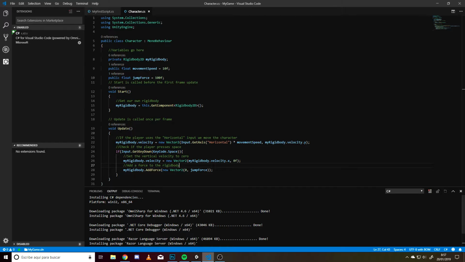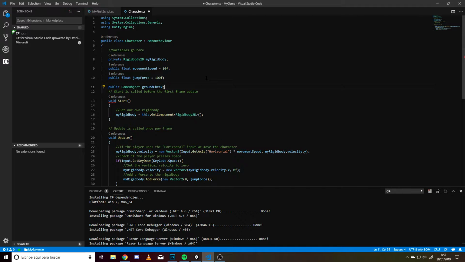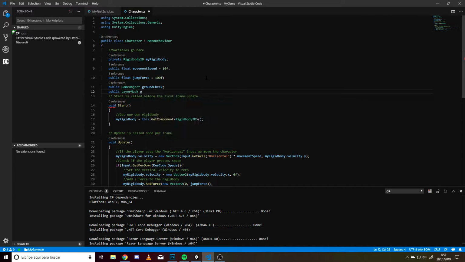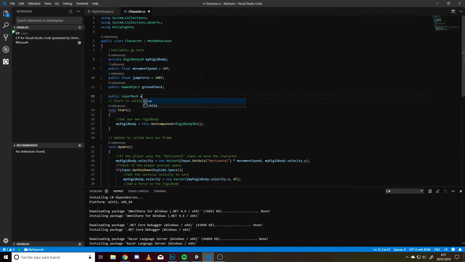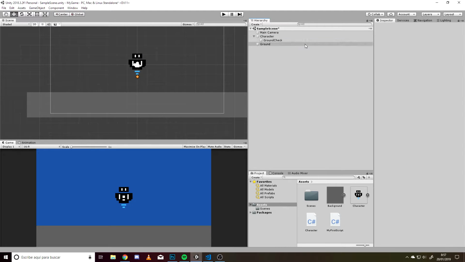Right, on the code, we're gonna add the game object, very important to be public, the ground check, because we want to access its position. Then we're gonna add the layer mask. The layer mask is that ground layer that we just added. And we're gonna tell it what is ground, which layer is ground. Right, so once we have it, be sure that your layer is set to ground on the ground object.